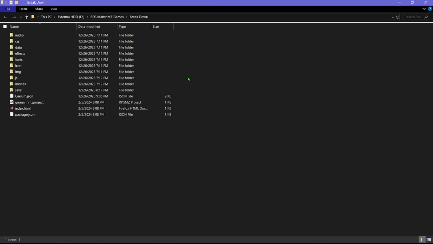Oftentimes all they require is a free version of your game. A lot of them don't even require that, and that is not a big ask. Let's see, it just affects data.